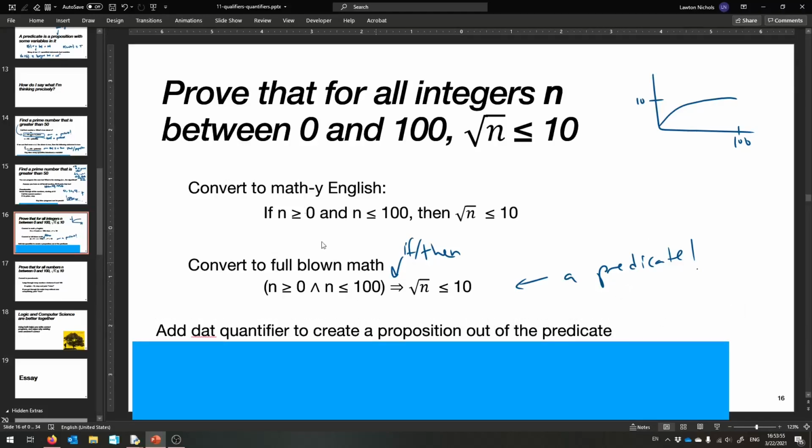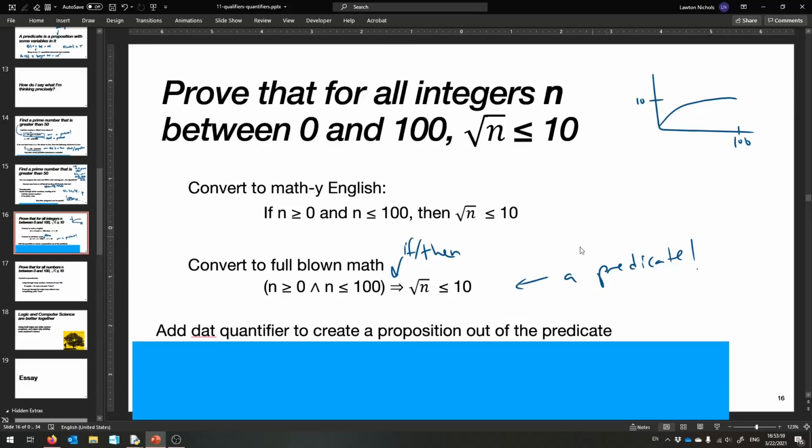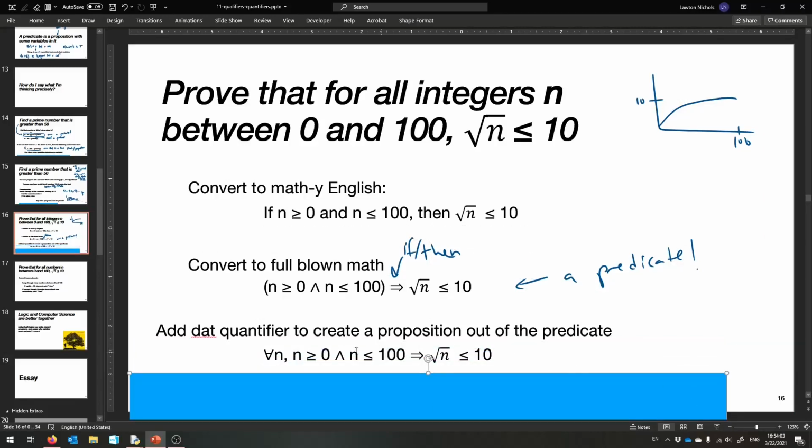How do we do it? Well, we want to prove this for all the integers between 0 and 100. So which one are you going to add? Yes. You will add for all n. For all n, it's true that if n is between 0 and 100, then the square root of n is less than or equal to 10, and that is a proposition. That can be true or false, that we can prove. And one way to prove it is with code.